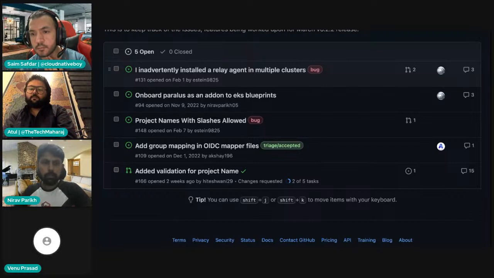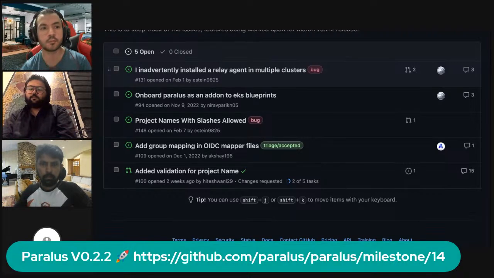The following one is, typically you will have multiple groups that we are going to receive from OIDC, and we need to find a mapping in the cluster so that it is easy for OIDC groups to be consumed at the Paralus level. That is the third one. And the fourth one is some validation that we would like to add. These are some minor issues that we are fixing. So essentially, these are the 5 items that we have prioritized at the top of our list.